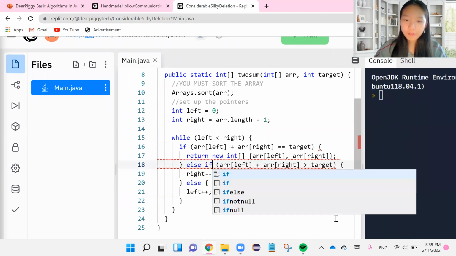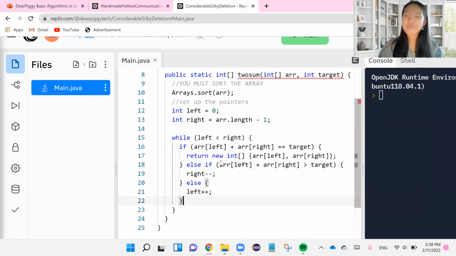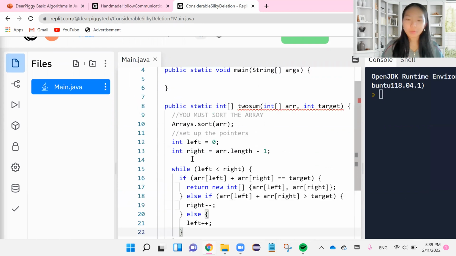Guys, what happened here? I forgot my if. We're supposed to have else if. I only wrote else. No wonder Rebel was mad at me. I thought it was being mad at me for no reason again.